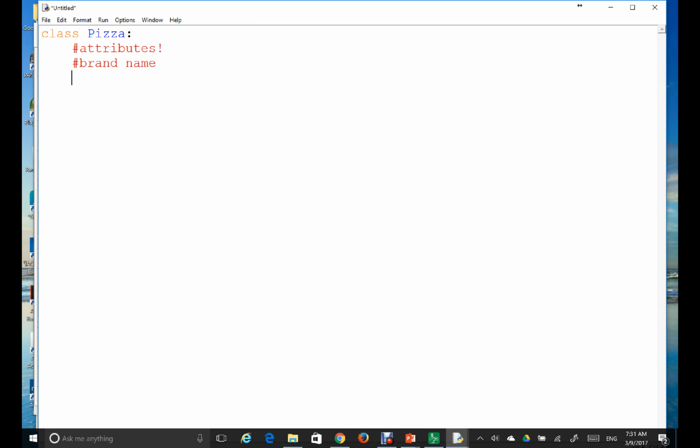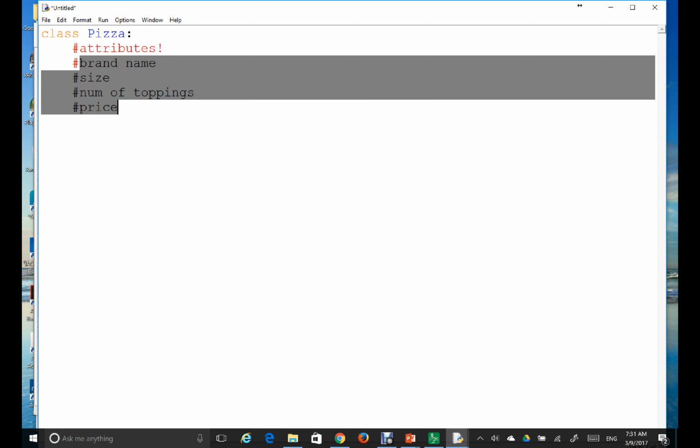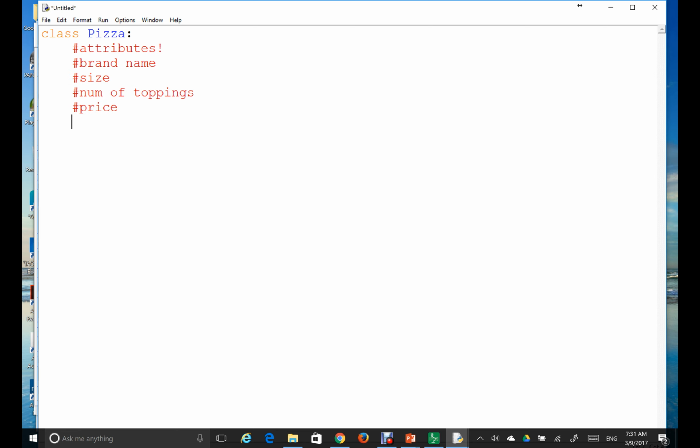So what else? We have size, whether it's small or large, and then we have the number of toppings. So how many toppings, right, does this pizza have? So the number of toppings, I think, is a very important attribute. And then the next one is the price, of course. So I know that there are many more, but let's just stop here. So we have, let's say, 4 attributes.